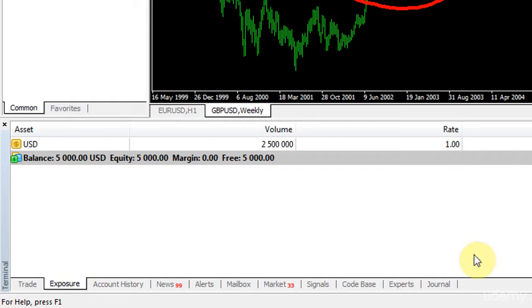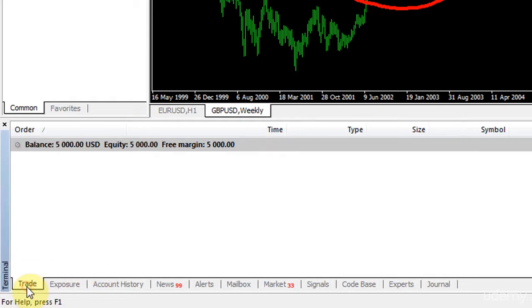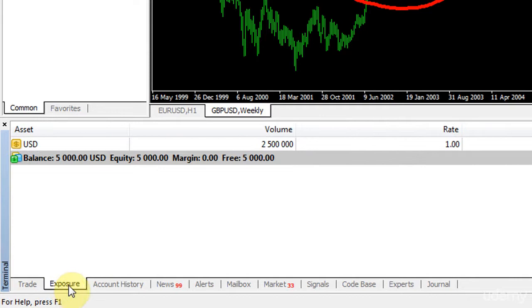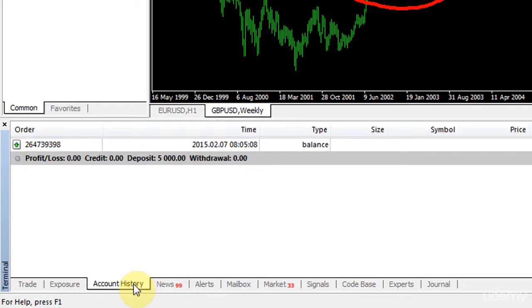At the bottom you've got your account state. For example, any open trades will be in the trade tab. Exposure is a new tab in the recent builds of MetaTrader 4. So it tells you once you have open trades which currencies you're exposed to. Account history has just general trades that you've already conducted, if you have conducted any, and so on. So the news, alerts, mailbox, market, you can explore those. They're not that important for your trading.